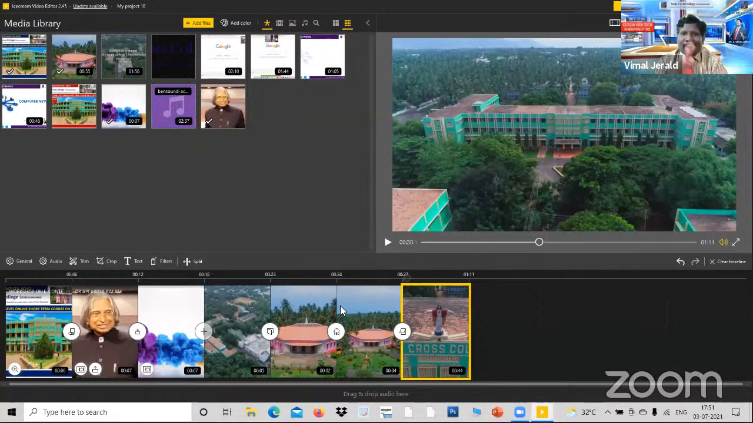There is one more option called filters, effects over video. I'm going to apply effects over video. Now I am clicking the first clip of the video. I just click the filter. Please carefully note it. I click the filter and I get so many filter options. For example, I would like to give the old movie filter.